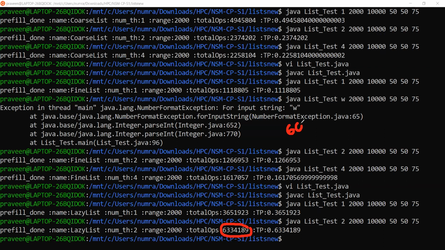So 6 lakhs operations per second means if I divide this 6 lakhs by 10 power 6, a million means 10 power 6, right? So its value is 0.6 millions of operations per second, MOPS. If you multiply this 0.6 with 10 power 6, you will get that particular value.